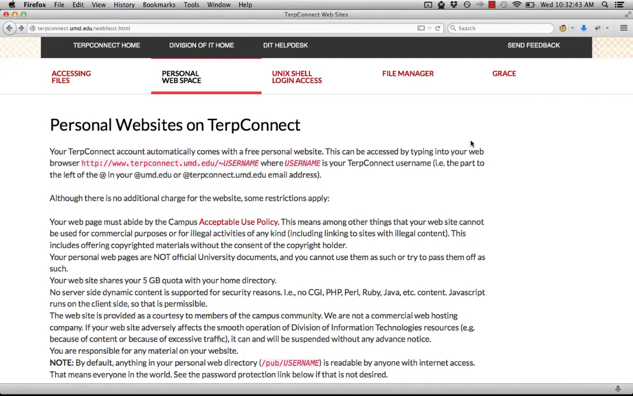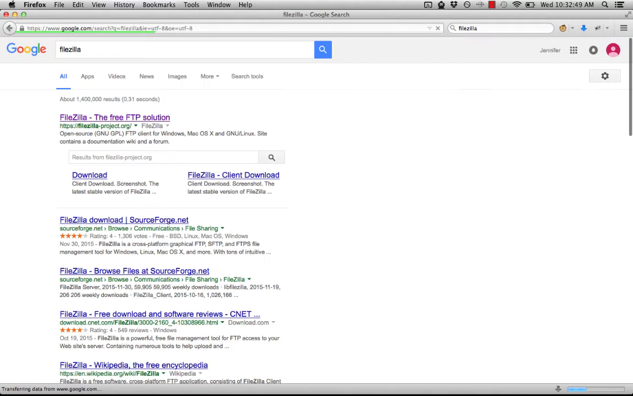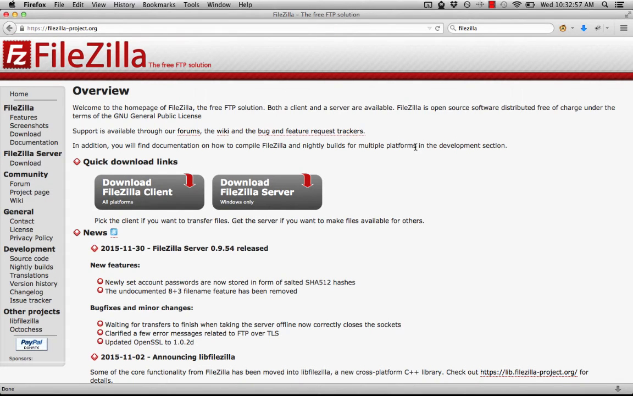The first thing that you need to do is get an FTP program. I recommend one called FileZilla. This is made by the people who do Mozilla, the Firefox browser. It's free. It works on most platforms, including Linux, Windows, and Mac. I have it linked in the webpage too, but you can search for FileZilla. And you download what's called an FTP client. This is the FileZilla client. That's just a piece of software that will transfer files from your computer to another computer. And in this case, we're going to transfer files from our computer to the TerpConnect server.